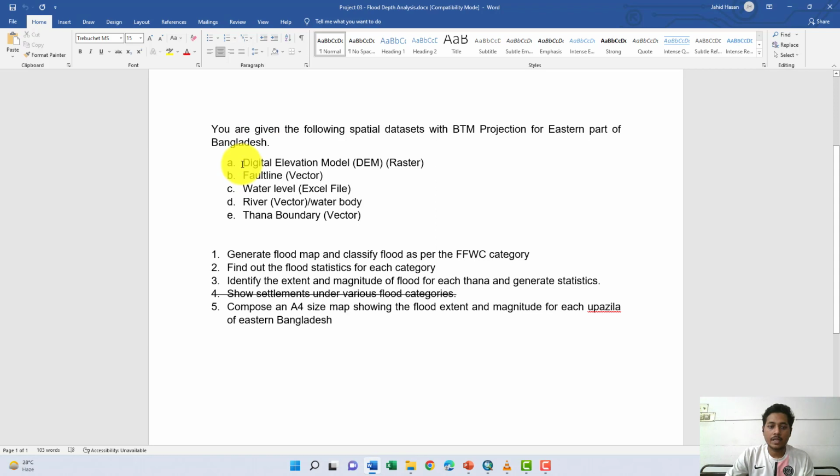We have been provided a digital elevation model, DEM, which is a raster file; a fault line, which is a vector file; water level, these are some Excel points, not an Excel file; the river, this is a river or water body, a vector file; and the Thana boundary, which is also a vector file.